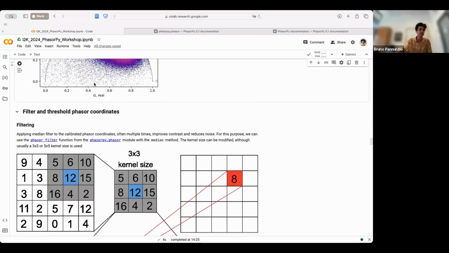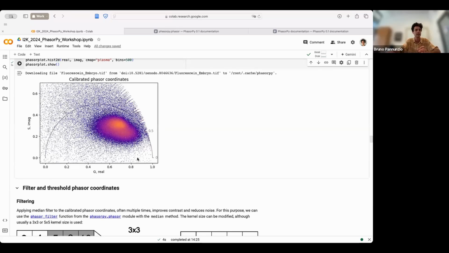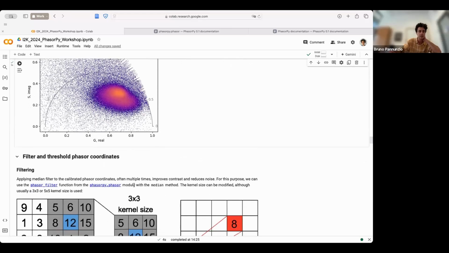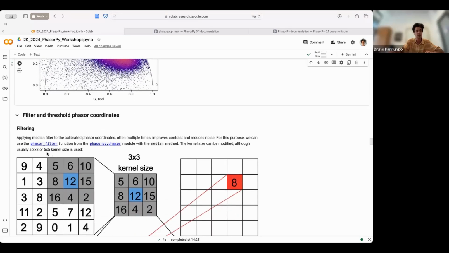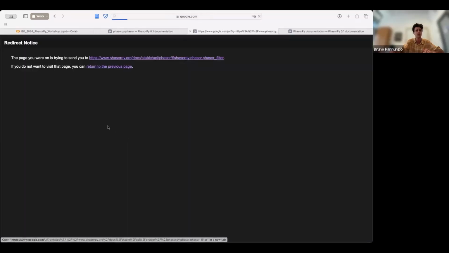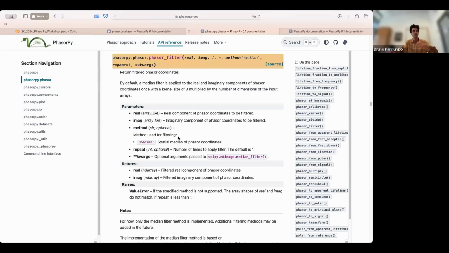Another common method used for phasor analysis is filtering and thresholding to remove all this spread and also remove the pixels with low intensity. So first, we are going to apply a median filter to the calibrated phasor coordinates. And for that, we're going to use the phasor filter function, which is from the phasor module also. As you see, the phasor module is the main module with all the phasor transform functions.